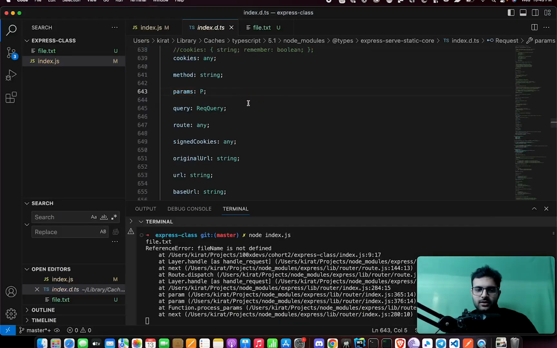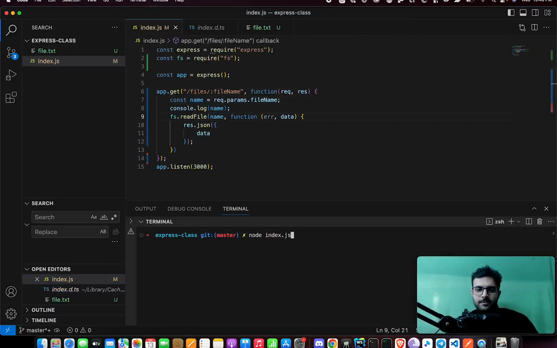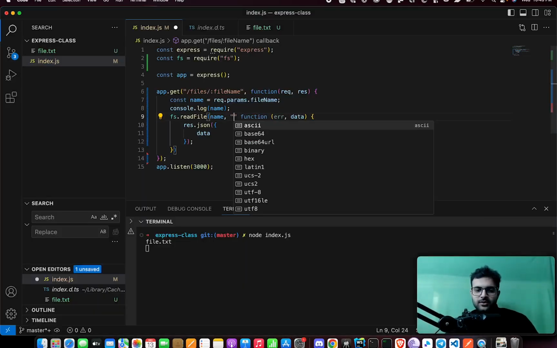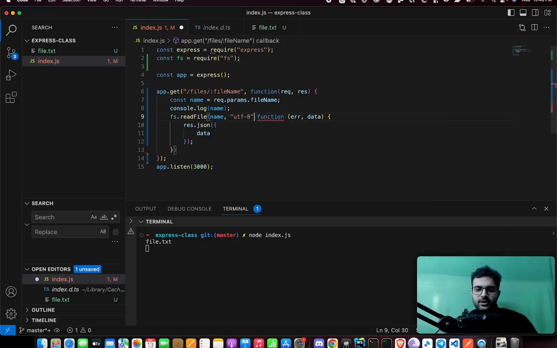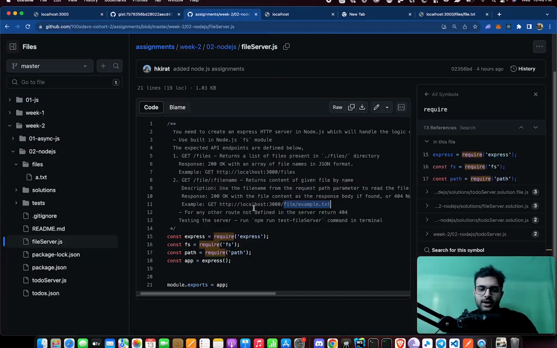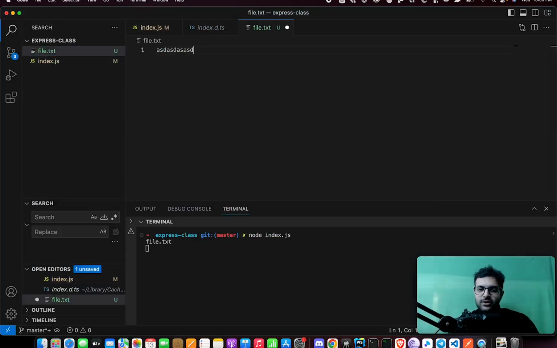File name is not defined. Oh, really? File name, because that's name. One thing we missed, UTF-8, the encoding in which it should be read. Beautiful. Now you should see what kind of content these guys ask you, because we've written tests here that expect the, you know, response in a certain format.